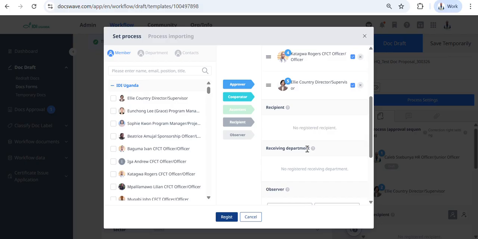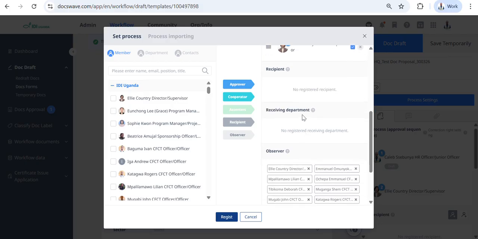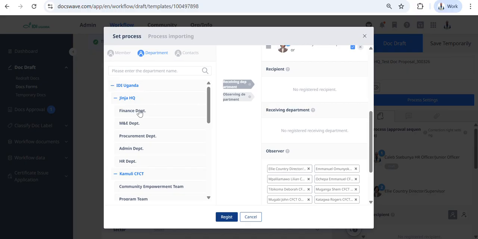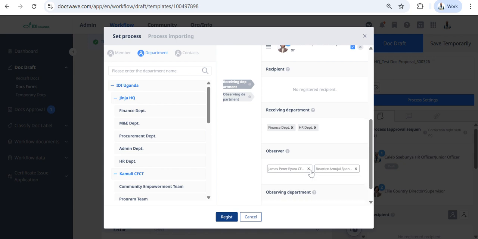In most cases, we find ourselves having to add departments. You may go ahead and select a department, maybe like finance and HR, and put them as receiving departments or observing departments. For which one to choose, please consult your line manager as you handle this. But there is always a department to be added, one or two. Unless you've been told by your supervisor or your line manager, you may not need to add them unless told.